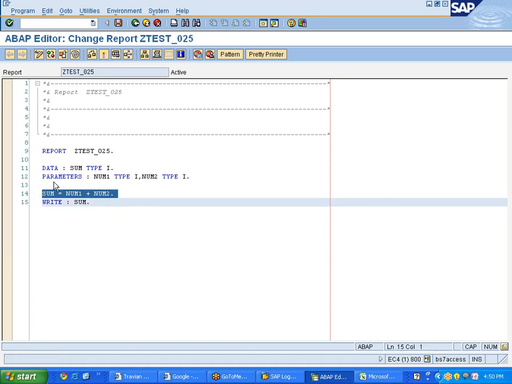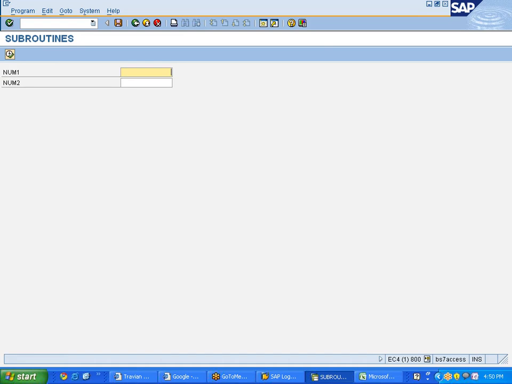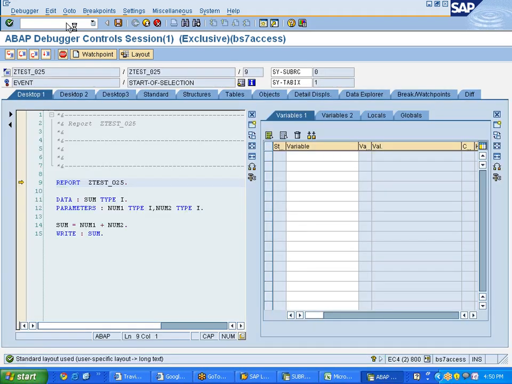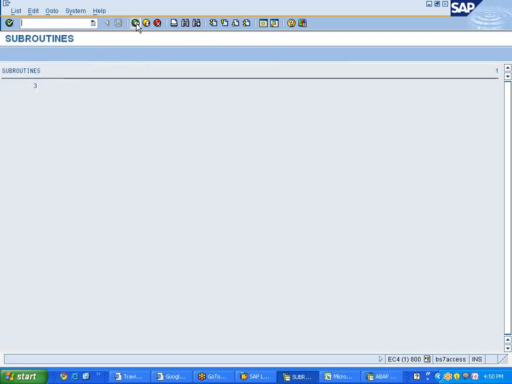So when I execute here, what will happen? Number 1, number 2 came. I will give 1 here, 2 here. I will do /h, go into debugging and press F8. Now after report, where is your cursor coming? Your cursor comes directly to sum is equal to num1 plus num2. Your program execution will start from here. So it's making the sum, it's writing the sum.